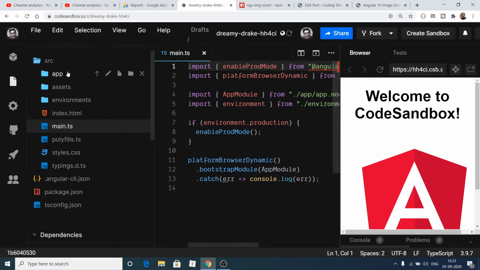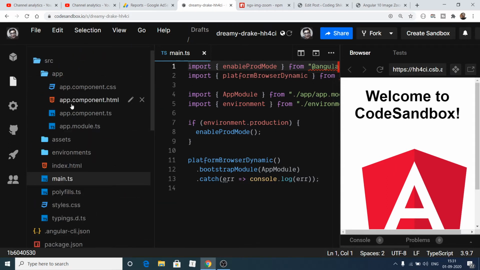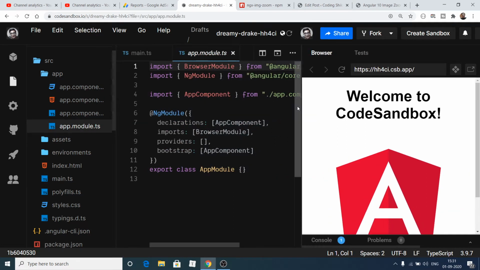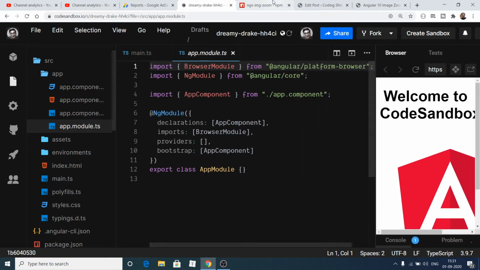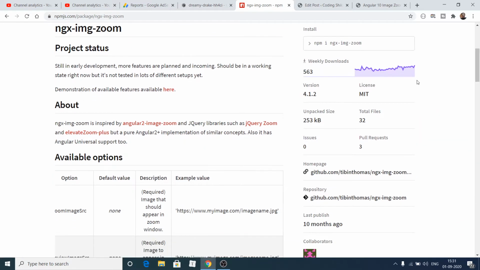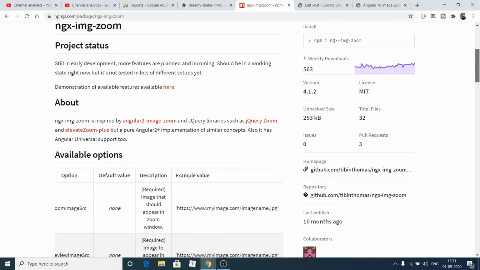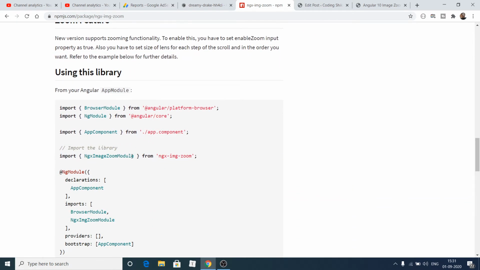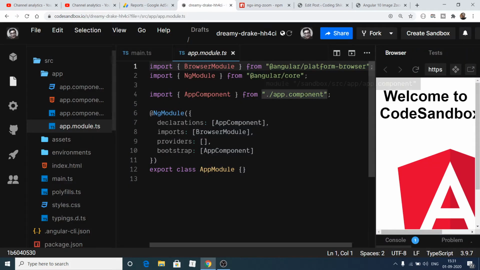Now the first thing that we need to do is to inform Angular about this dependency. So go to the app folder, app.module.ts file, and here you need to include this dependency. I will just go to the documentation of the plugin. It has got 563 weekly downloads. The installation part is pretty simple. You need to copy this line right here, and paste it here.